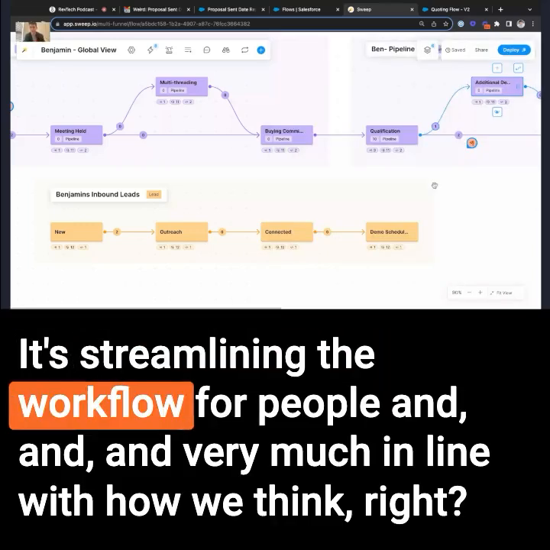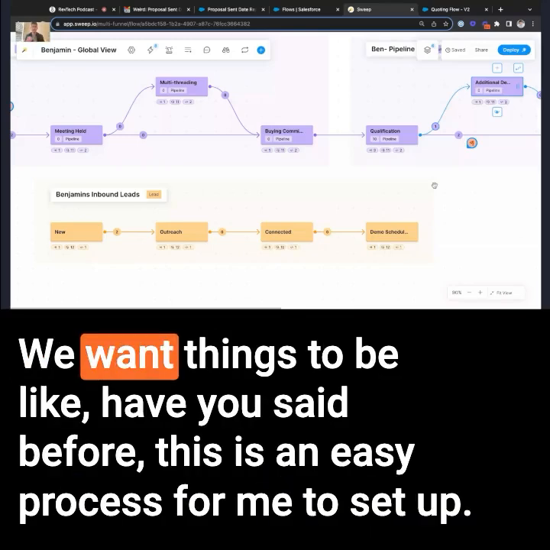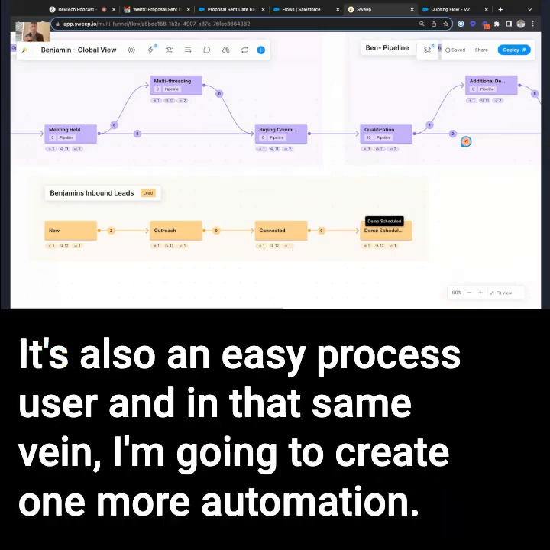It's very convenient. It's streamlining the workflow for people and very much in line with how we think, right? We want things to be, like I've said before, an easy process for me to set up. It's also an easy process for the user.